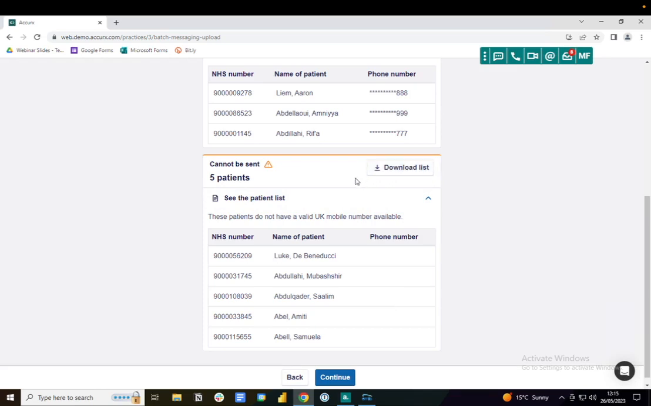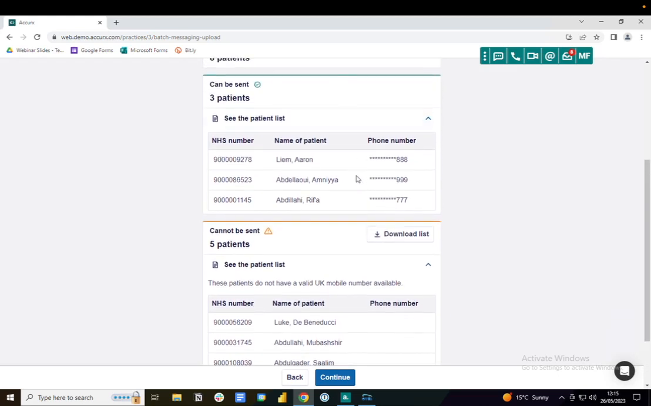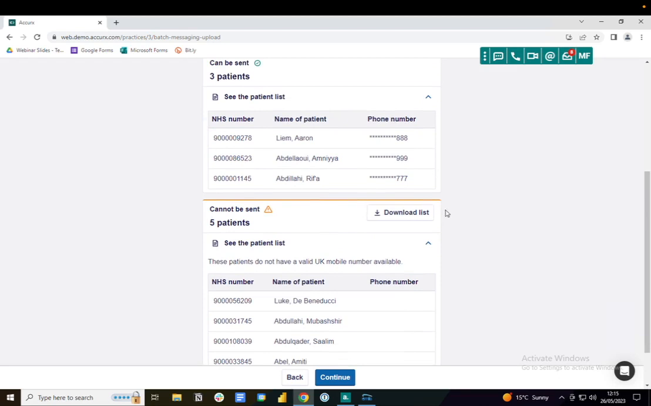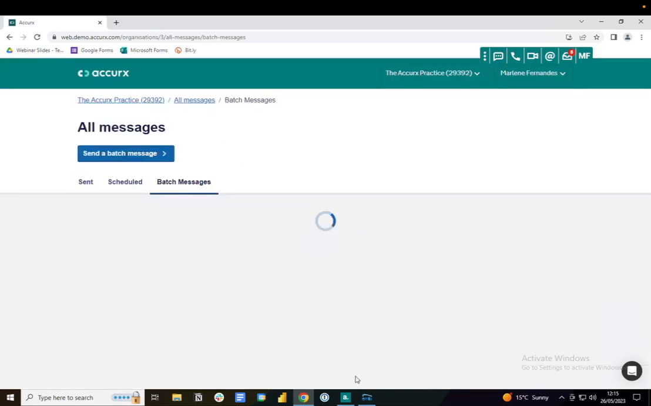for those patients. If you're still happy to message the accepted patients, you can move to the next step by pressing this continue button. And then here, I'm just invited to review my message. And when I'm ready, I can go ahead and send the booking invite. All I need to do is click the send message button. And it's done. I just need to wait for the confirmation. It's over here, and it's all sent now.